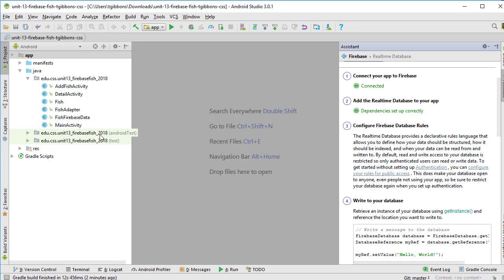So there are a couple of classes here, just a quick overview. There's the main activity, and from that it can have an add fish activity or a detail activity that displays details on one fish. The detail activity uses this fish adapter, and no, the detailed adapter does. The main activity uses the fish adapter to display a list of fish.